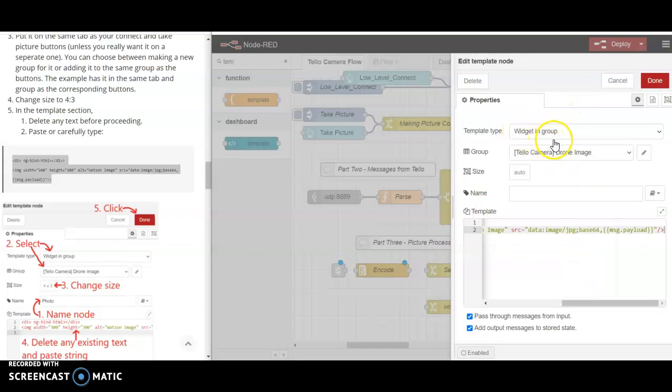It should be a widget in a group and on the same tab and group as your buttons, unless you have a compelling reason you want it in its own special tab or group. You can set that up. The size should be 4x3 to start. You can experiment with this too later. Check the pass-through messages from input and add output messages from stored states.